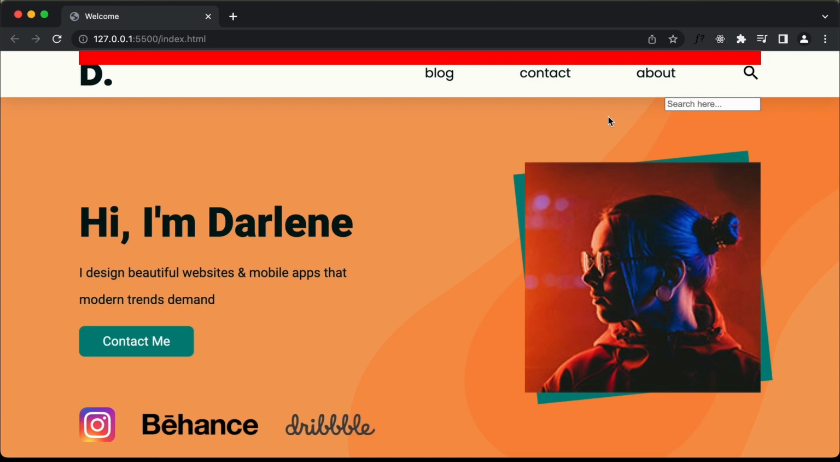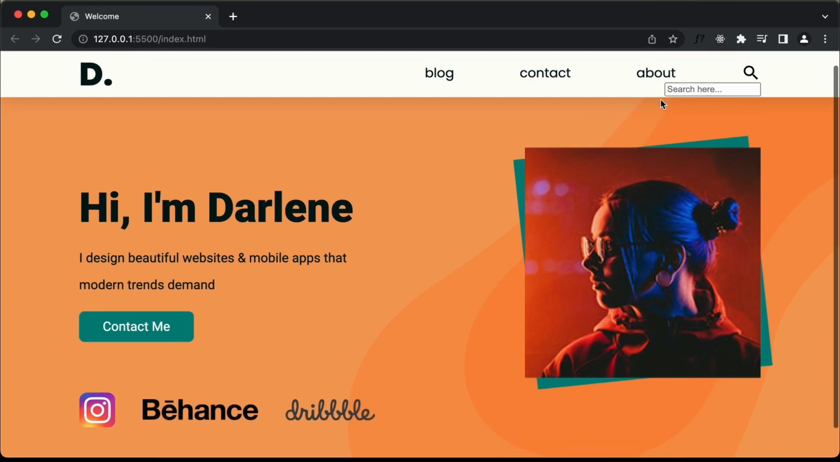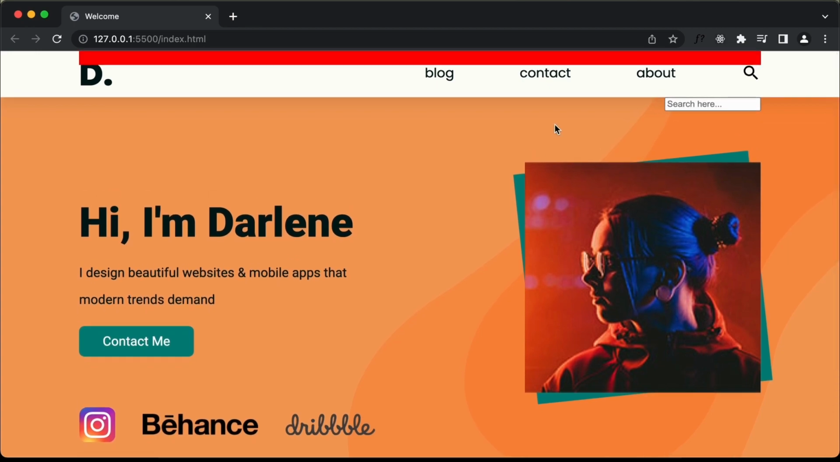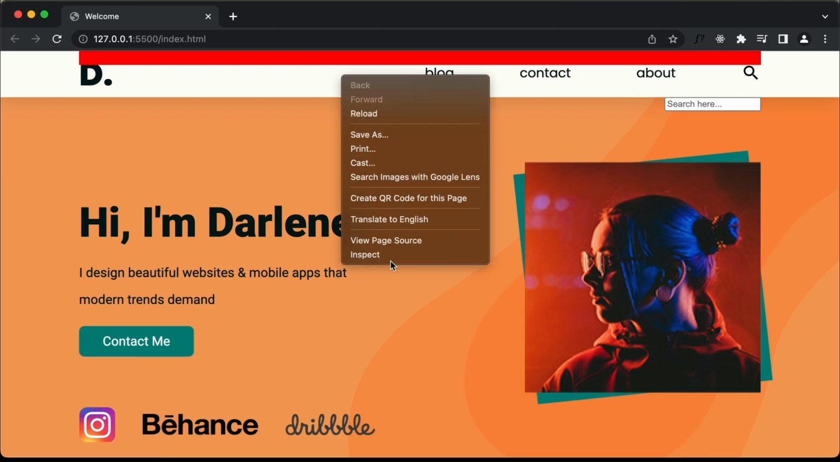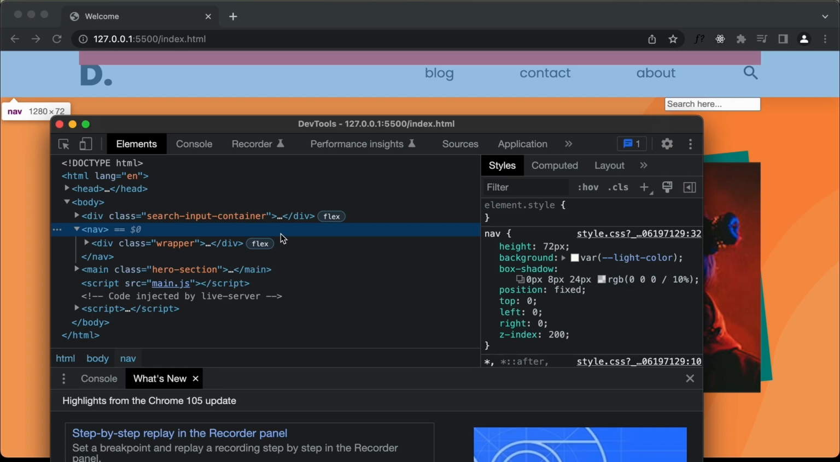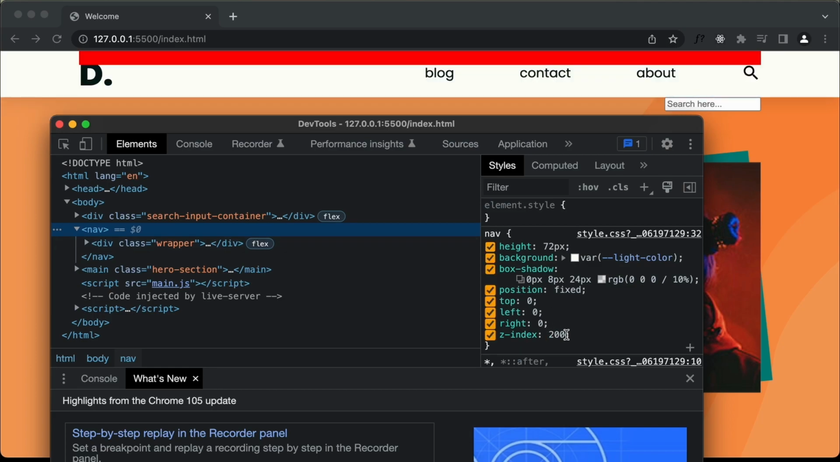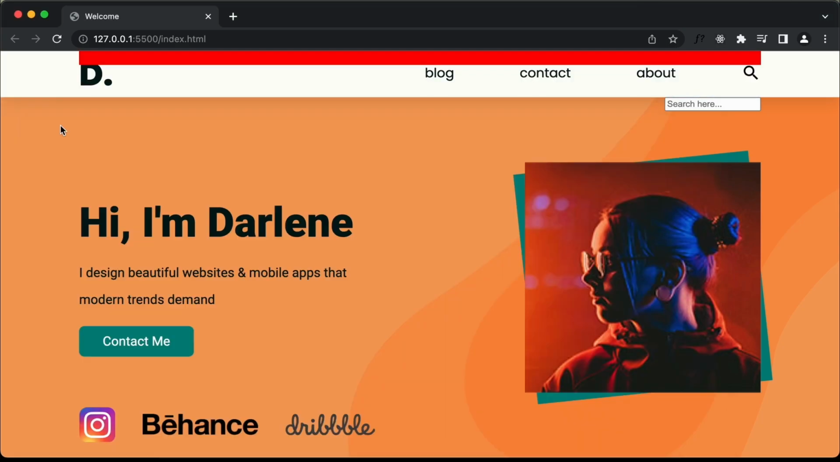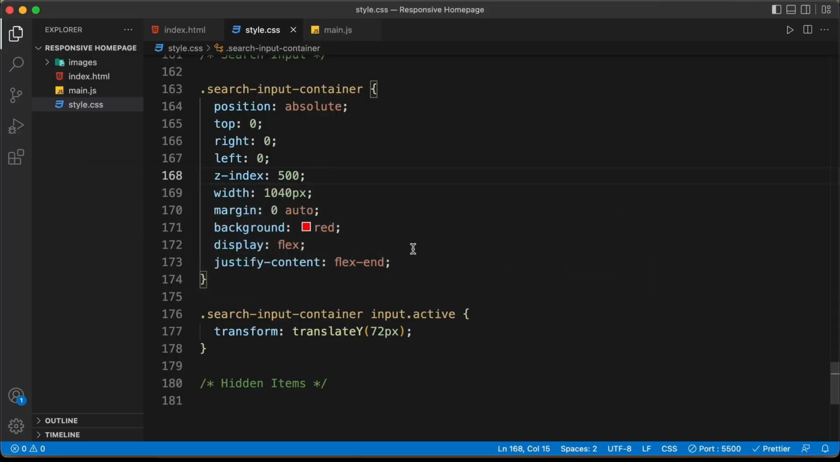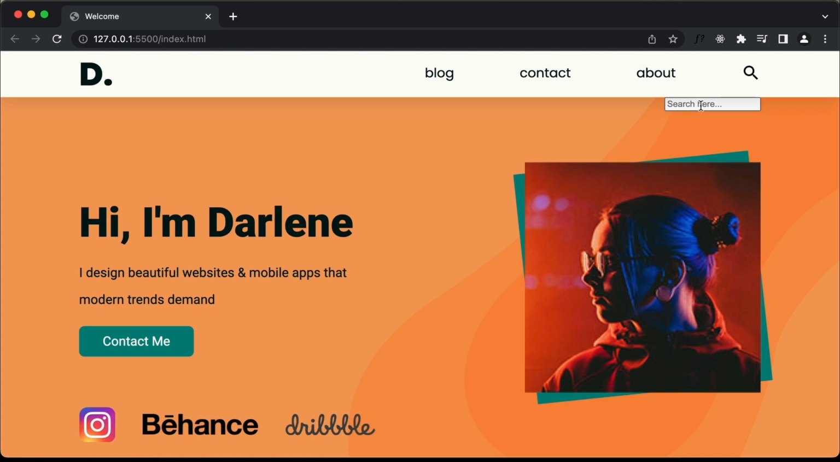And right now the search input container has a higher z index than the nav. So we need to make the z index of this input field less than this nav. So let's check the z index of this nav. And let's select this nav element, and here we can see we have a z index of 200. So for this input container, I'll set the z index to 100. Right now we can see we have the correct z index for the input field.